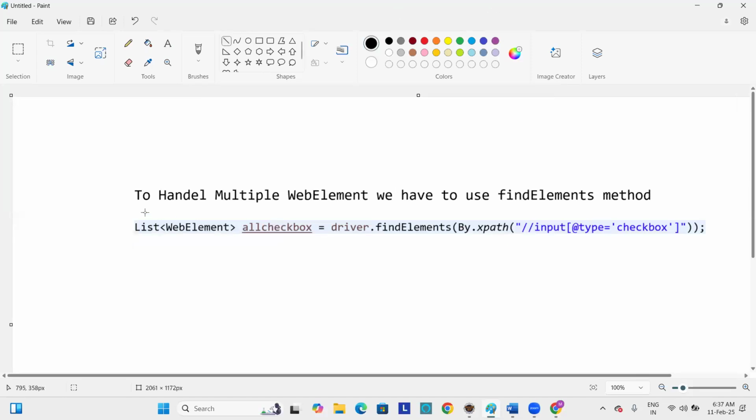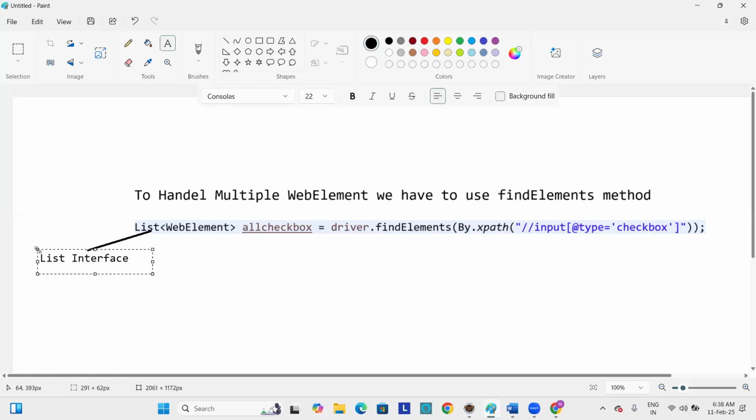What is this? It's a List. This one is WebElement as it is written. This one is your reference variable. And I have only written WebDriver reference for the short form.